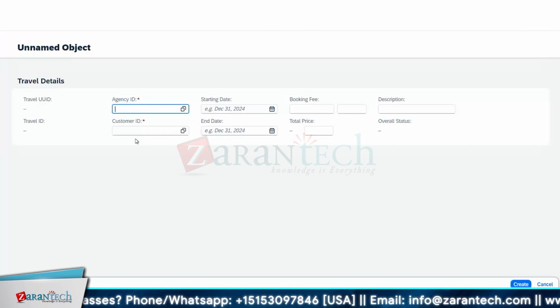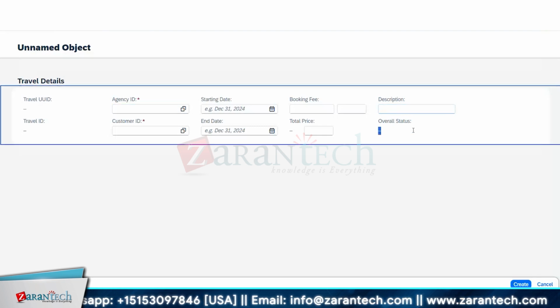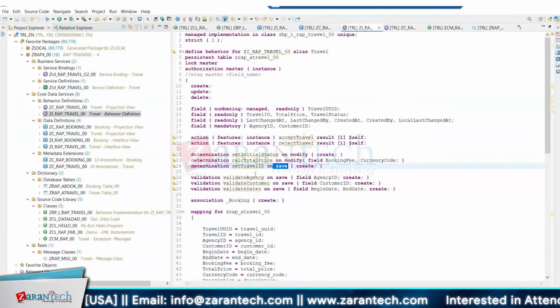The other two determinations, you directly wrote on modify. So whenever you open the screen, it will automatically come, like your overall status. Let us write the code. You will see the differentiation about the timing, when that method is actually running.